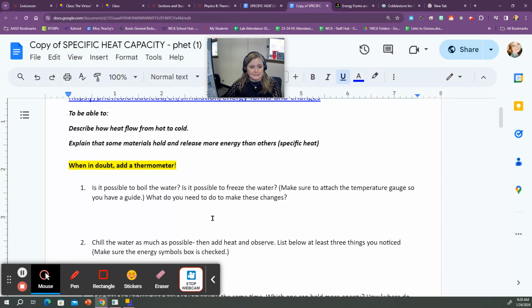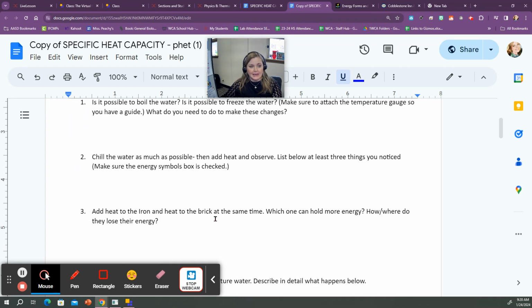So you're going to see, is it possible to boil water? Is it possible to freeze the water? Make sure to attach the temperature gauge so you have a guide. Remember, you know what the boiling point and freezing point of water is. And then make sure you always answer all parts of the question, because it does say what do you need to do to make these changes happen.